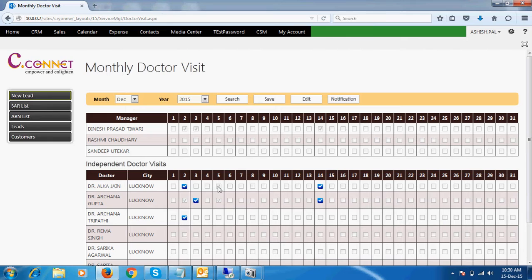So here we have scheduled two visits. We have planned two visits, that is for 5th of December for Dr. Alka Jain and for Dr. Archana Gupta. So now this was for planning a visit on behalf of an RE. This is how an RE can schedule a visit.